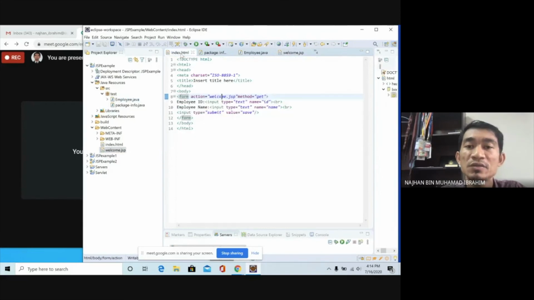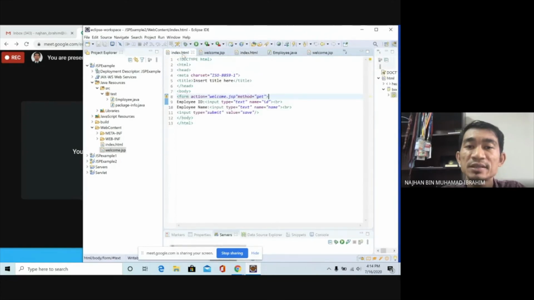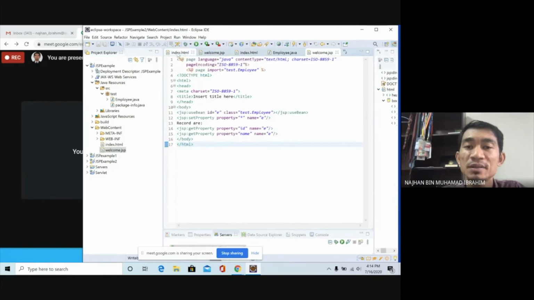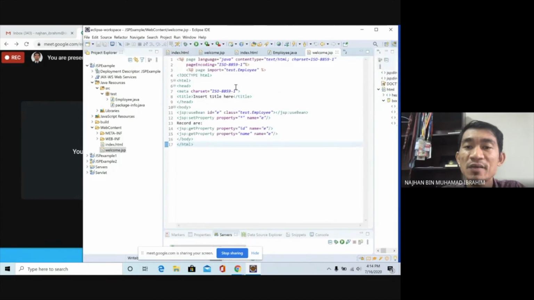So how does this work? First, the index will receive ID and name, and it will send to welcome.jsp. Inside welcome.jsp, we import this package and class, call this class, set the ID and name, and then return to display ID and name.